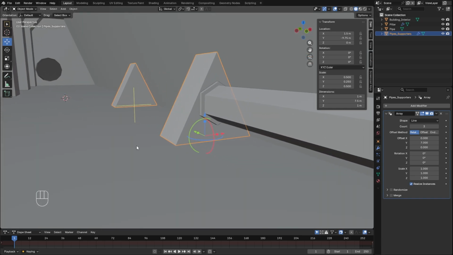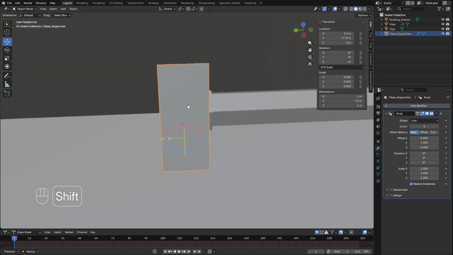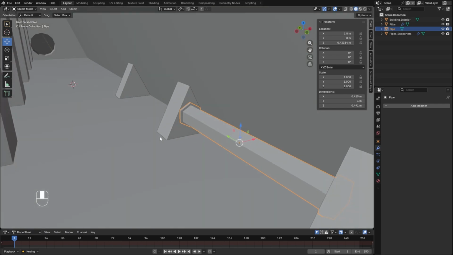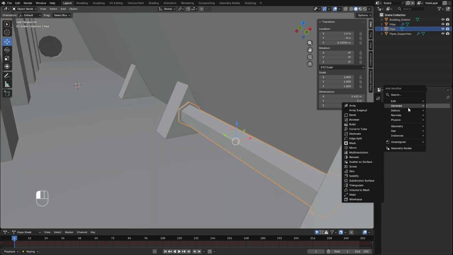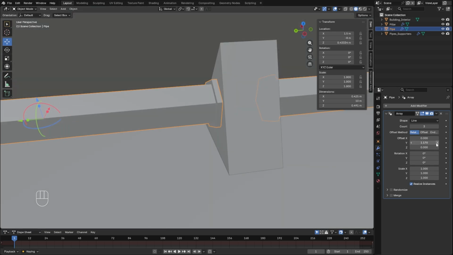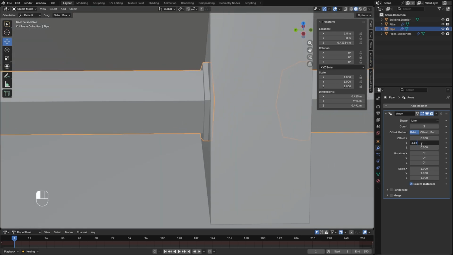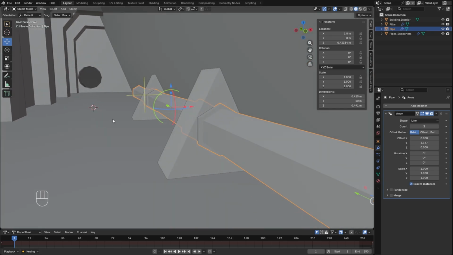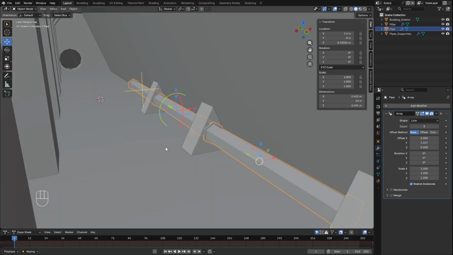And now, as you can see, the pipe model now feels connected to each supporter. And let's do the same with the pipe model. Go to add modifier, generate array. Let's play with the y value. A value of 1.167 is fine. It doesn't need to be perfect, it just needs to sell the effect.